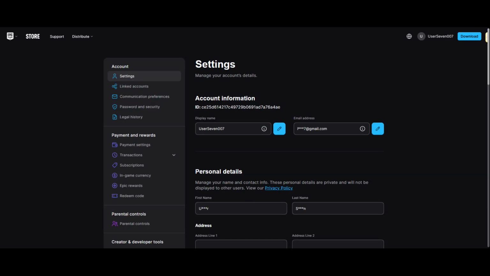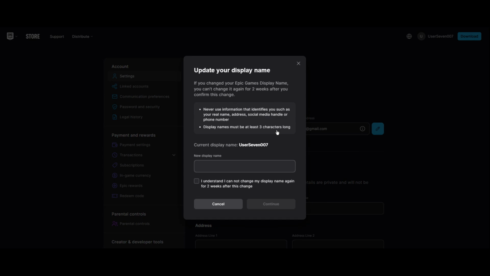Now look for the Account Information section. This is where Epic Games stores the details tied to your profile, including your display name. Next to your current display name, you should see a blue pencil icon. That pencil icon is the edit button, so click it to begin changing your name. A new window or form will appear asking for your new display name.